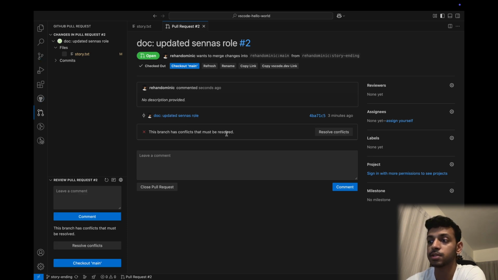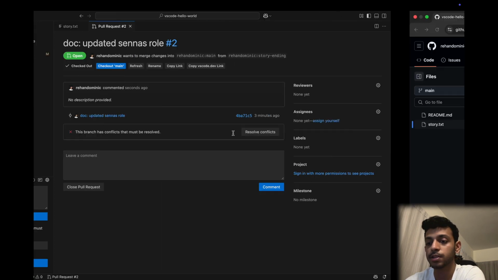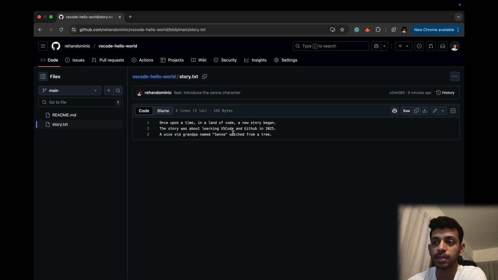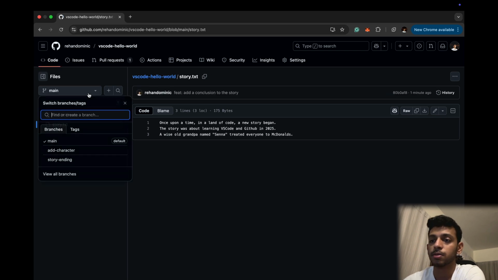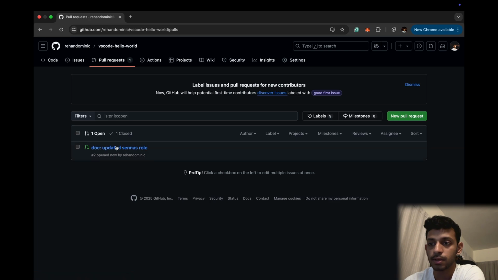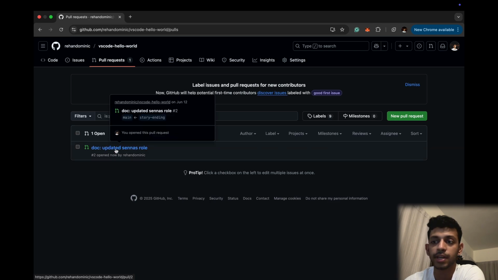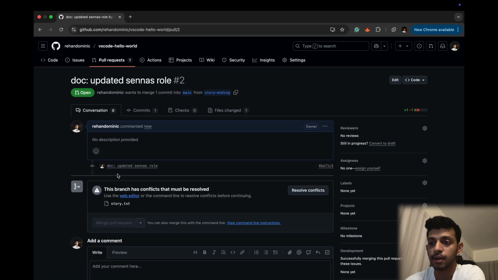Right, so now if I want to resolve the conflicts, I can do it here or I can do it in GitHub. I think GitHub is easier. So I can go to pull requests, and then you'll see I have this updated Sena's role pull request which I've created, and then you can see this branch has conflicts that must be resolved. All right, so what I can do is basically resolve conflicts.